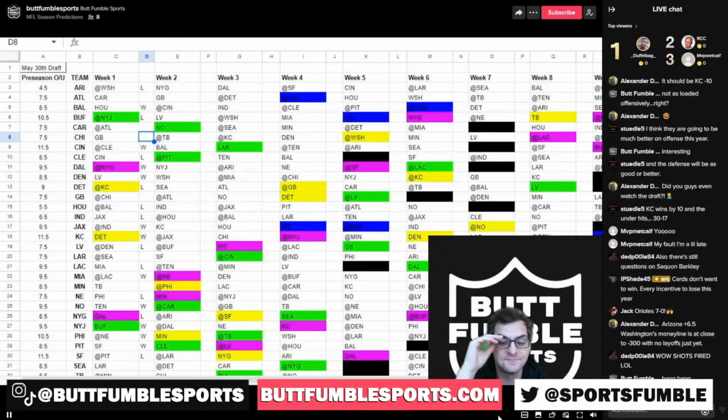And the line sits right now at -2.5, 44.5, which tells me that Vegas kind of wants you to take the Bears in this one a little bit. But Green Bay will go in there and get the win.